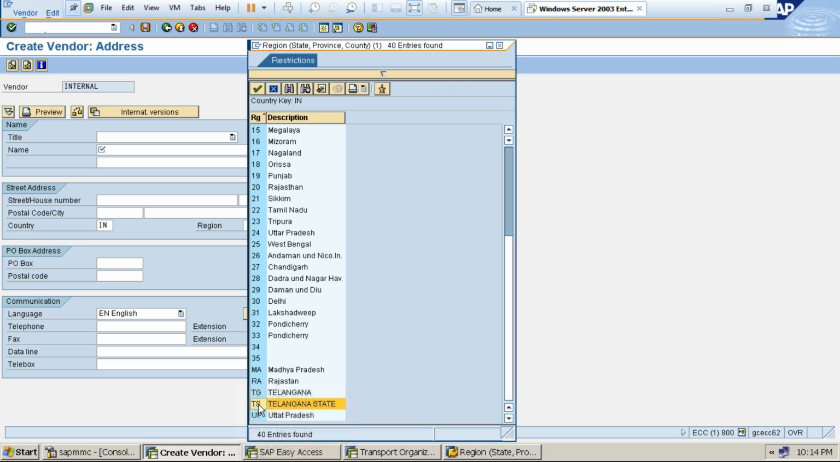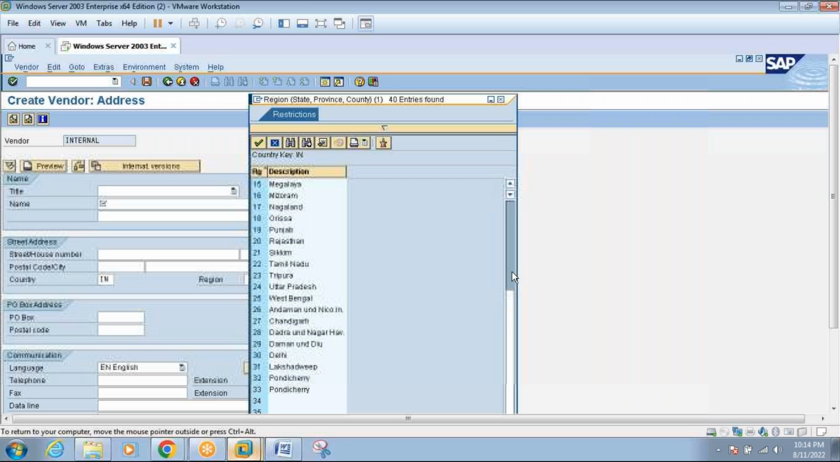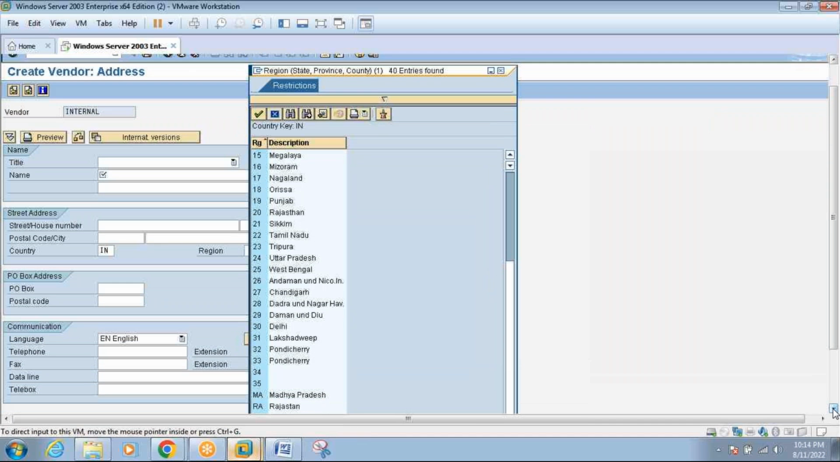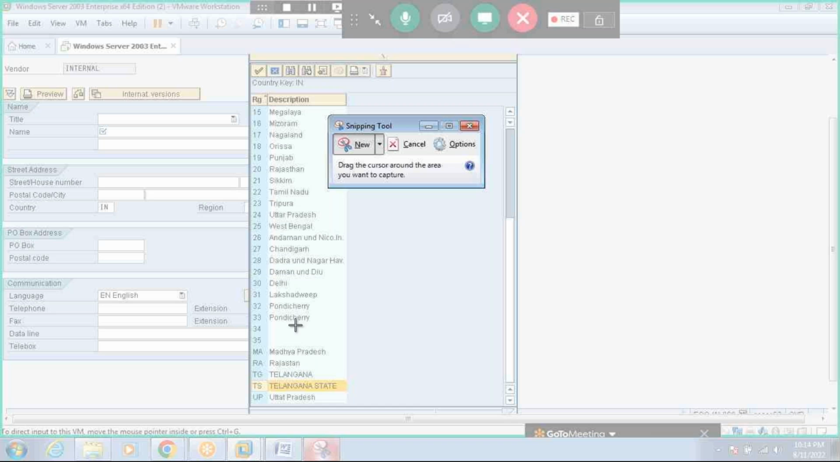Here it is, Telangana state. It's working fine. So you take a screenshot. You need to take this because you are collecting information, putting this data together, and sending it to the client. So use the snipping tool to capture all this information.